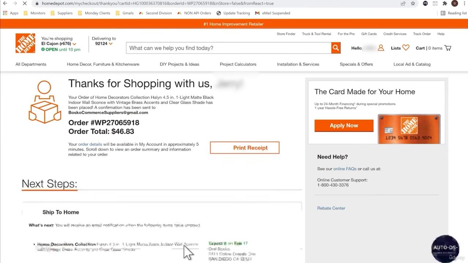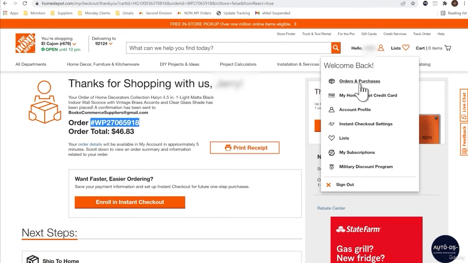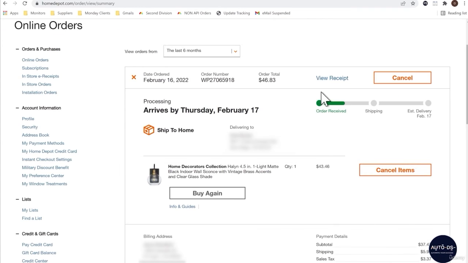And then you have the thanks for shopping with us and your order number, of course, your order total as well. You can also use the order number and jump into your orders and purchases. And here you can see your order. And of course, when your item is shipped, you're going to receive a tracking number, which will be here.